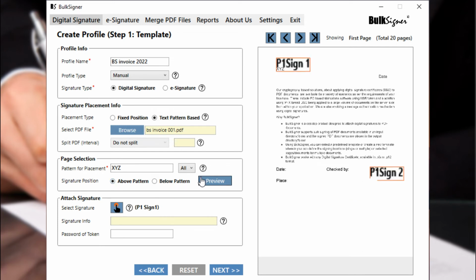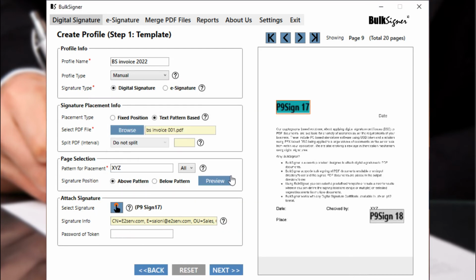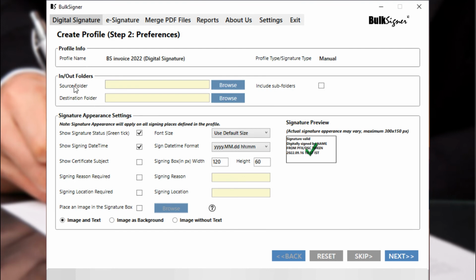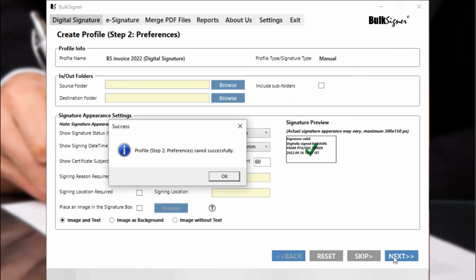There are two types of signature position, which are above text and below text. In this template, we will select above pattern. Now follow the same steps as earlier. Now click next. I will be keeping signature appearance as default setting. Now click next and your profile is created.